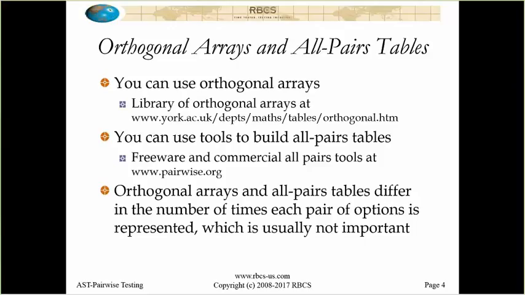Now you might say, okay, orthogonal array, all pairs technique, all pairs tool to build an all pairs table. Is there any difference between them? There can be, depending on the tool that you use. Most of the time, this difference would not be important. The potential difference has to do with the number of times that a particular pair of options will be represented in the table.